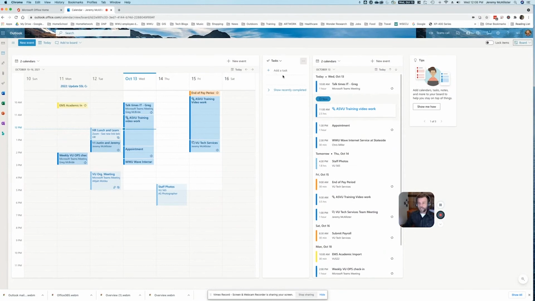You can also set up tasks for yourself on the task board here. You can say add task, complete ASVU video. Okay, I'll add that. It shows up as a task, and you can click it and mark it done when you're done.